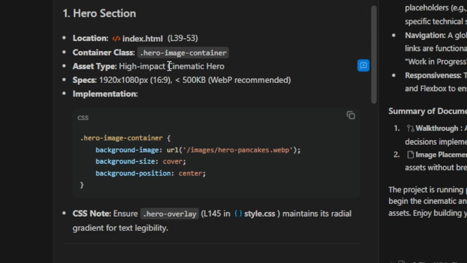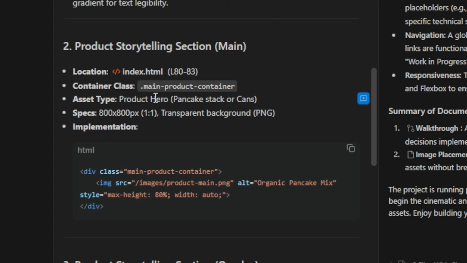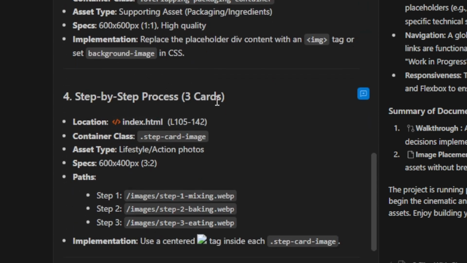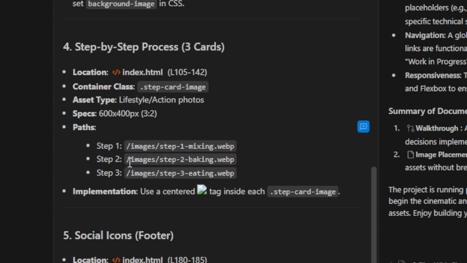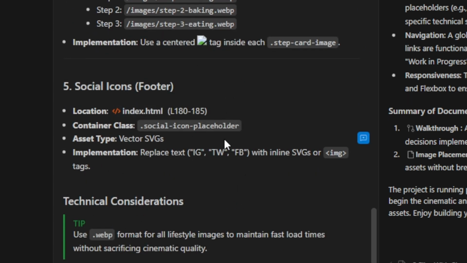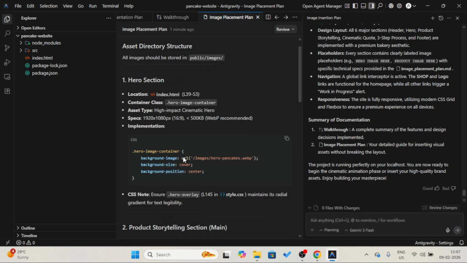In the hero section we need an image and this is a size 16:9 and then in scroll down there is the product storytelling section and there we need an image too with the size 1:1 and then we have product storytelling sections and here 1:1 images and there is a step-by-step process card, 3 cards with 3:2. First step, second step, third step. These are the images we need to create for these 3 cards. Now we have the social icons and we need an icon for that. And that's it. These are the 5 places we need to add images.